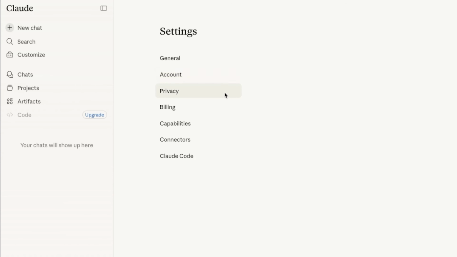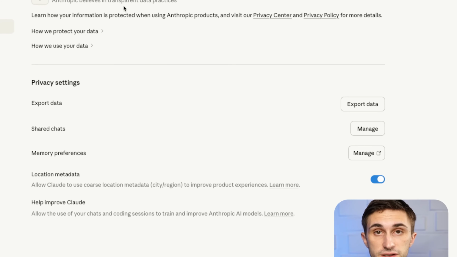Next, let's go to our privacy settings. And from inside of privacy, you can turn off your location if you want to, so that Claude can't see your location. But this can actually be helpful if you want to keep it on, so that if you ask it something about a local company or a local restaurant, it's able to actually answer that question with relevant information, even if it doesn't have your location in the text.